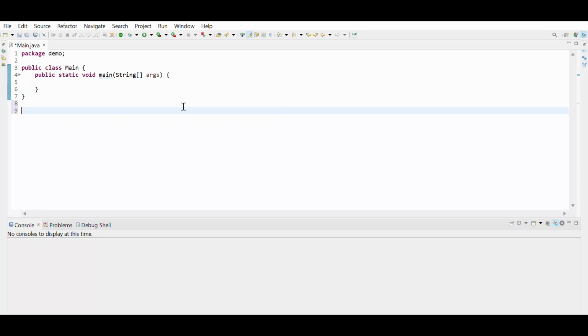Today we are focusing on static nested classes in Java. These are useful when the nested class does not need to access the outer class instance. Let me show you how.